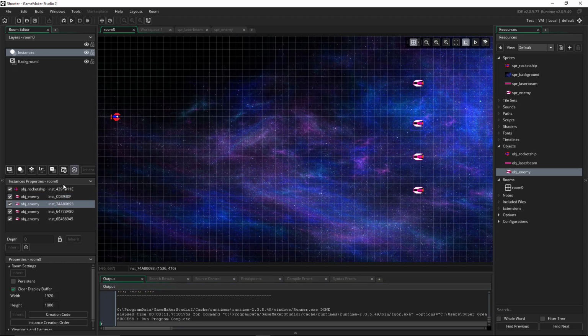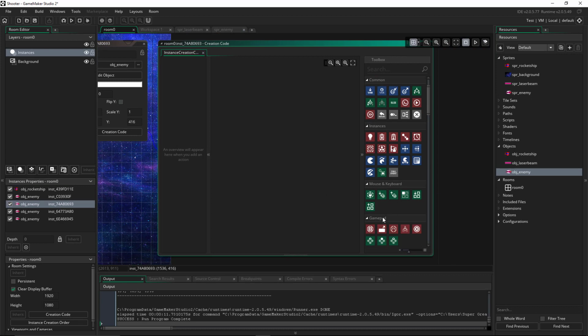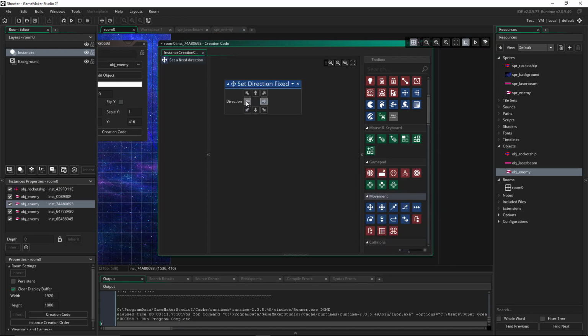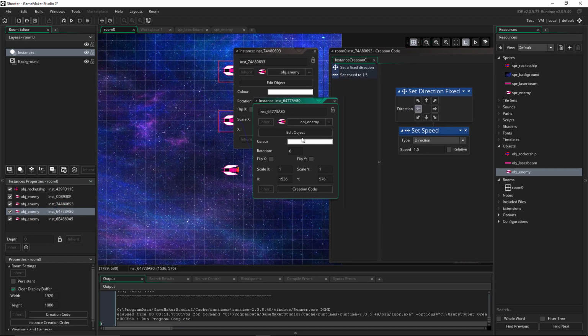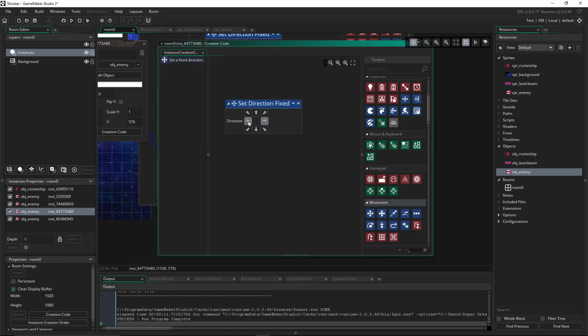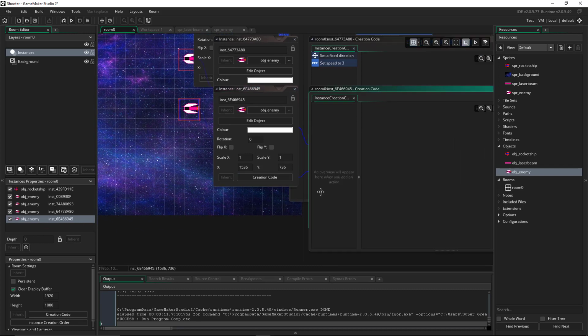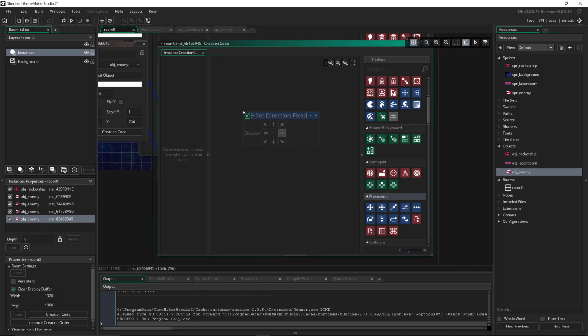All right, let's go ahead and click into the second ship, and let's go to creation code, and let's tell it to move. We want it to move in that direction, and let's set that speed to 1.5, so it's a little slower. Let's change this one, and creation code, same thing. We're going to go down, set the direction. Let's have this guy go at a speed of 3. He's a super fast ship. And let's go into the last one, creation code, movement, direction, set speed, and let's do a 2 again.